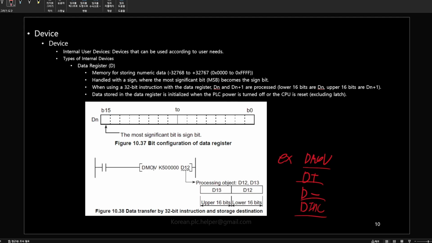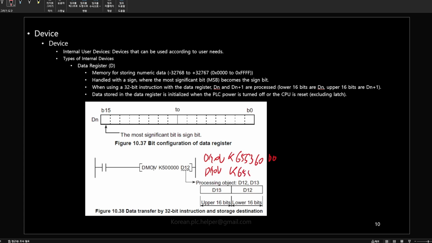For example, DMOV K655360 D0, and DMOV K655360 D1. If D0 and D0 plus 1 overlap in the D1 area, data errors may occur.